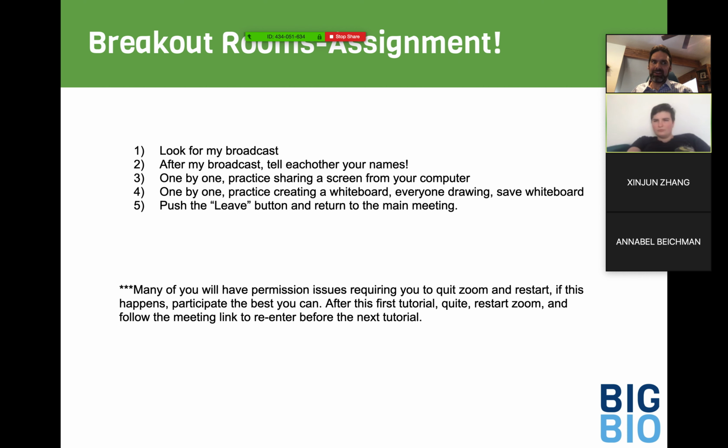Just think hard about these things that we're going to be going through, and you'll get a chance to do all of this in the next tutorial. And when we take our break, you'll be able to quit Zoom, restart it, and rejoin the meeting with the URL. We can go through this again in a minute if it's confusing.